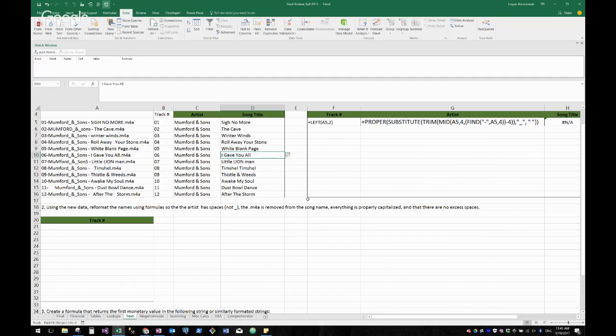I think we can even change this to Little Lion Man, and that should, oh, I did not like that. Anyway, you'll notice that there are differences on that. Okay, any other questions about text?